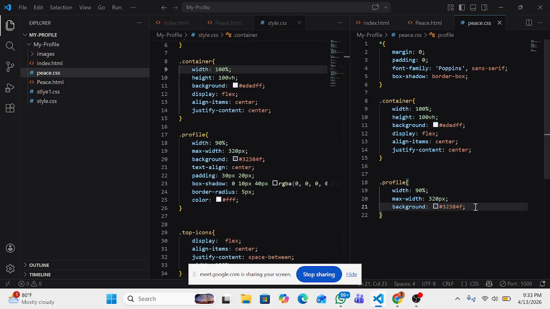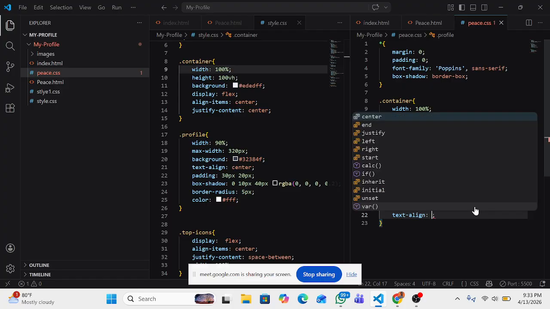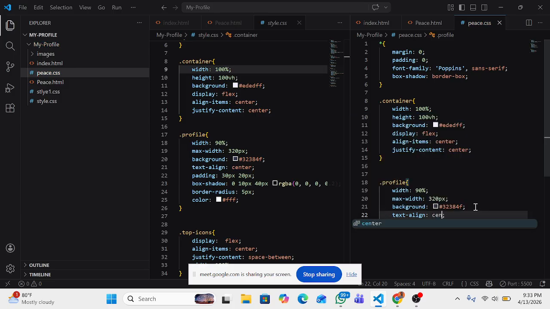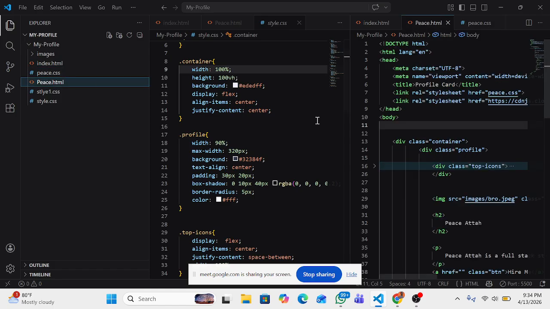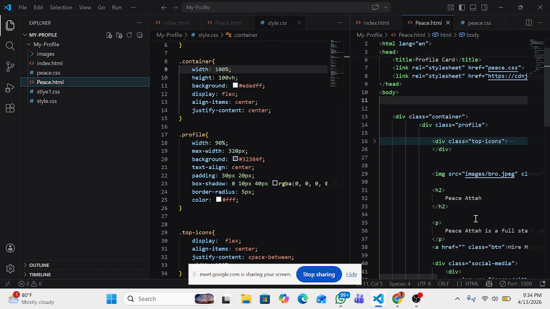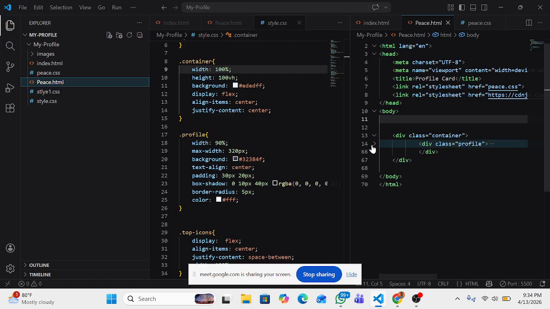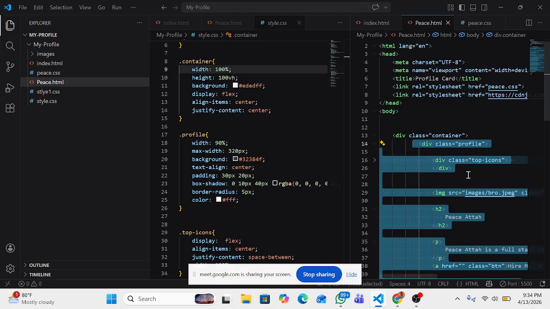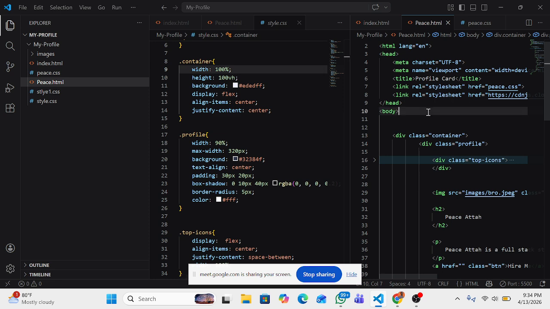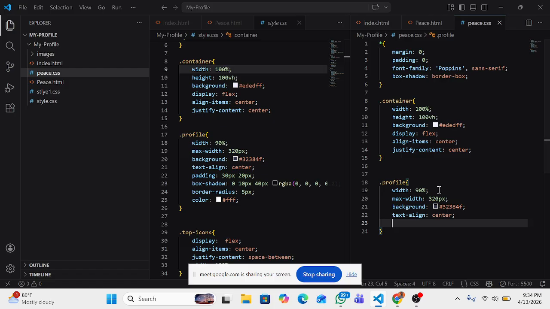Alright. So text align. We are saying the text align should be at the center. So all the text of the profile container should come to the center. Let me go back to the profile container again so you see it. This is the profile container. Are you seeing it? All the text should come to the center.